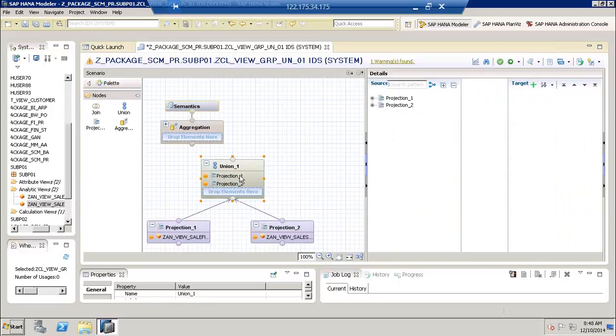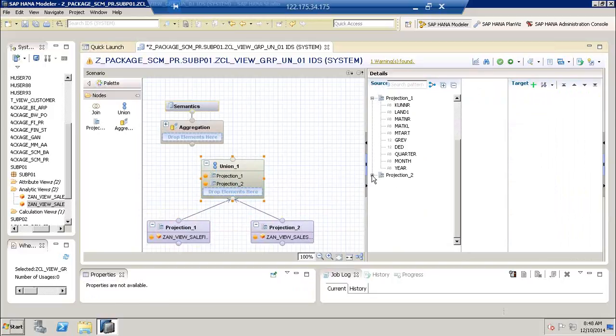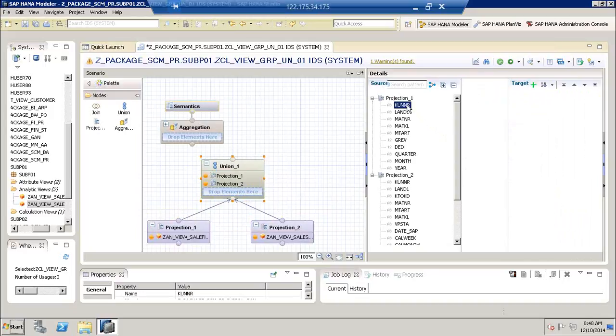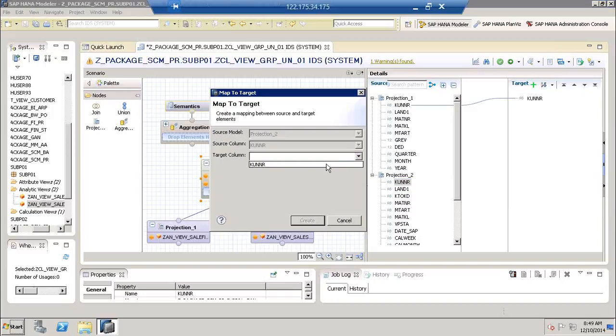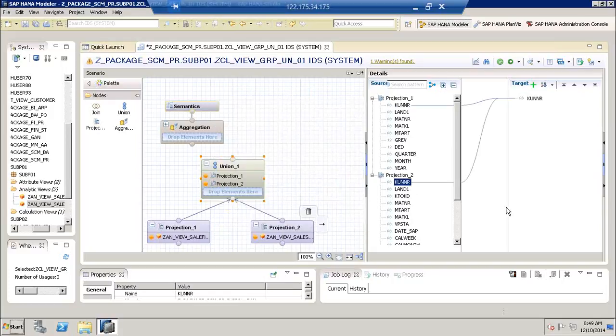Now, as far as the mapping is concerned, when I click here on the Union 1, you'll be able to see the Provider 1, Provider 2, meaning Projection 1, Projection 2. For certain developments, we may have to perform manual mappings. For example, there's customer number, right-click, add to target. Next, customer number, right-click, it is already added to the target, select Map to Target. Select the target column, customer number, create. It is a manual mapping. Sometimes it helps, sometimes it could take a lot of effort to map manual fields.